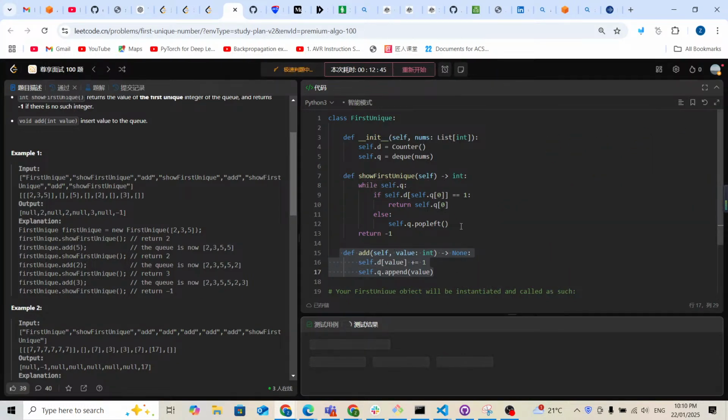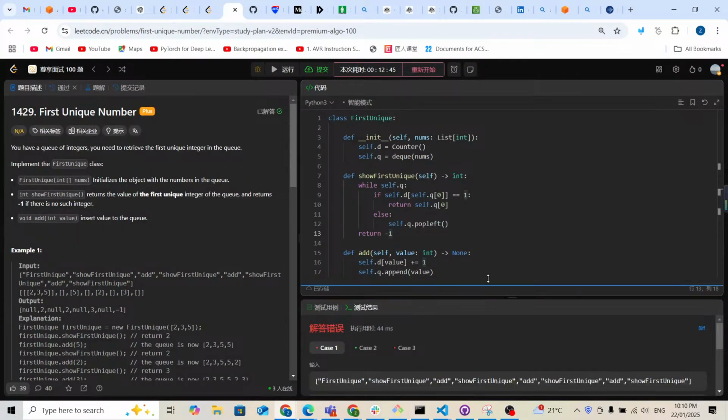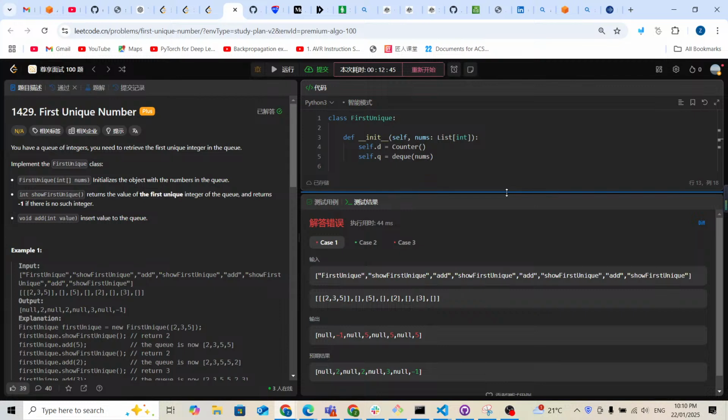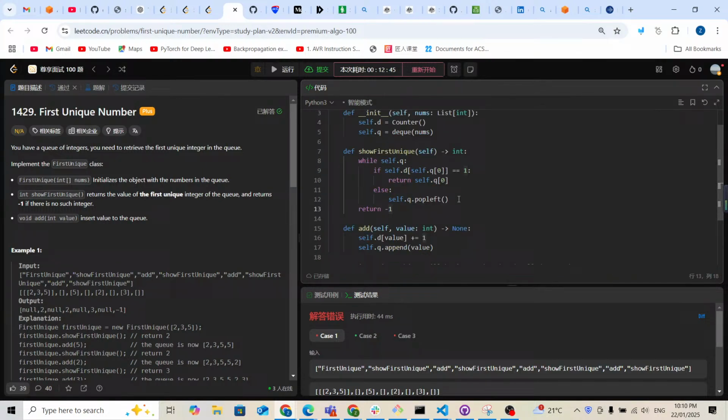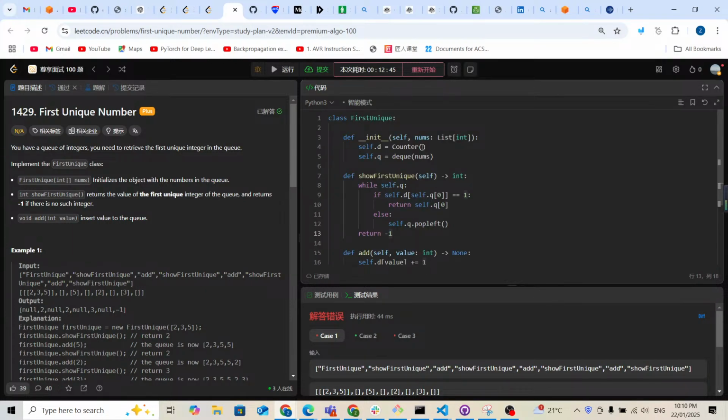Now let me run it. Oh, it didn't work. There must be something wrong. Let me check what is wrong with it. So this is my counter, and I forgot to count the nums. I need to put the nums inside. Otherwise, how should I know whether it is a unique number or not? Now as you can see, it works.